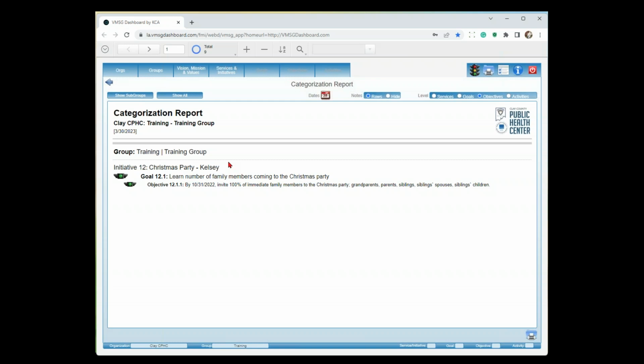So then you can select this particular plan and go through the same categorization process as we were doing before. And again, I can look at any level up here: the service, goal, objective, or activity level. The show subgroups button allows me to see the groups underneath the training group, if there were any, and how they've been categorized. So it's just putting it all together from the top of the pyramid on down.